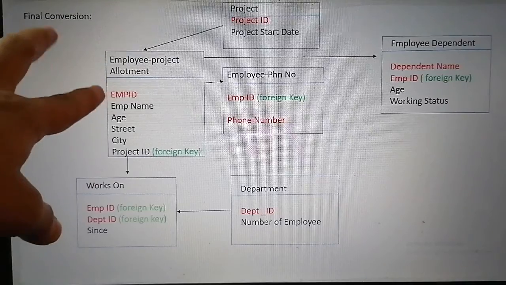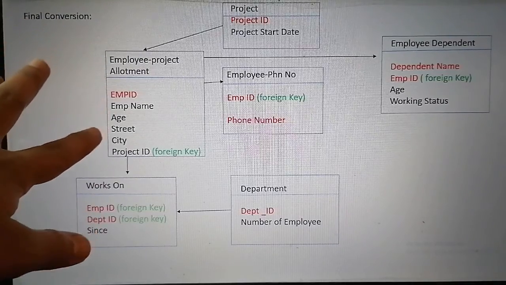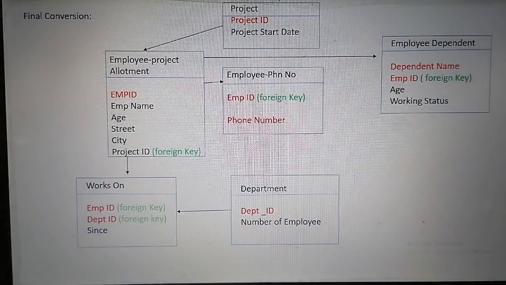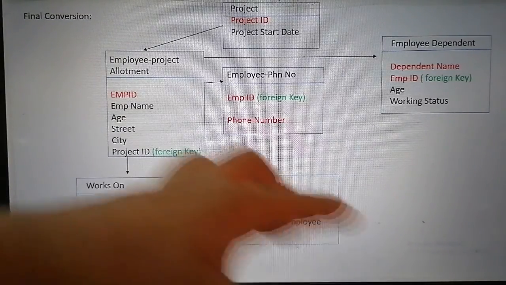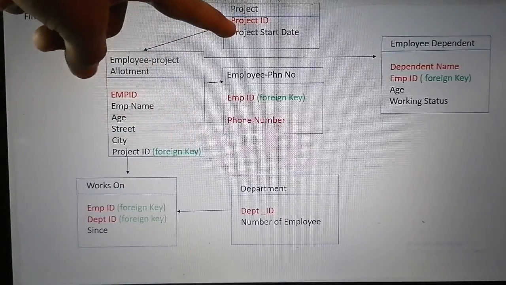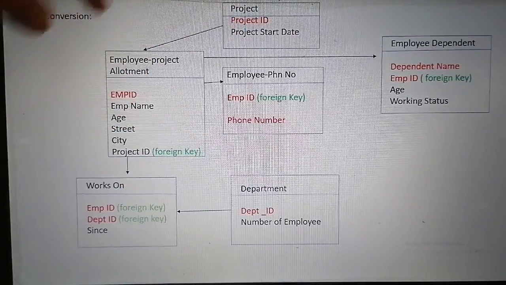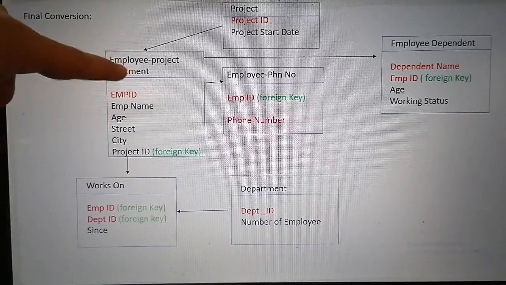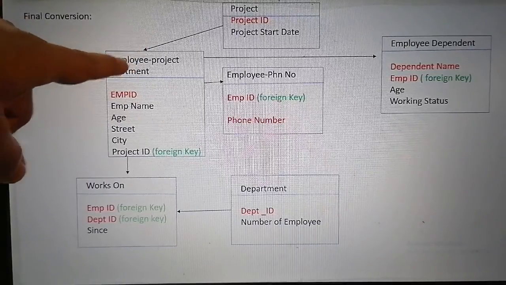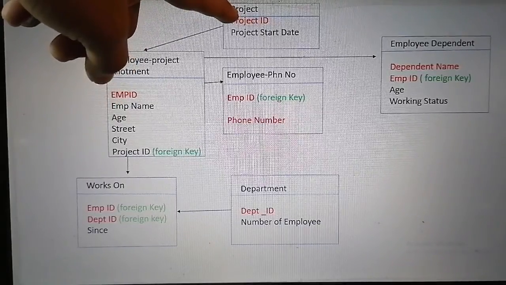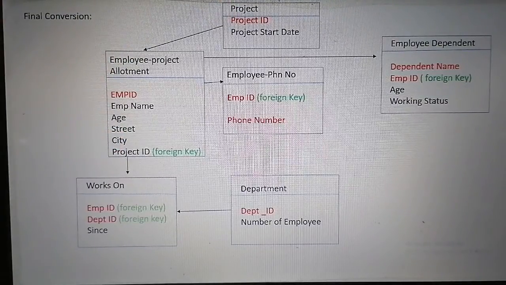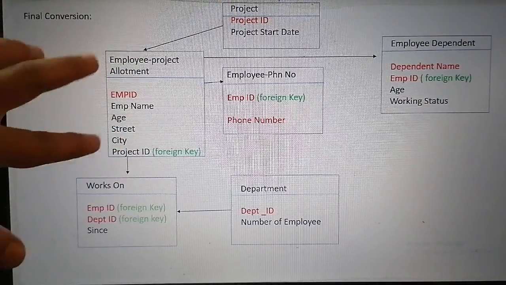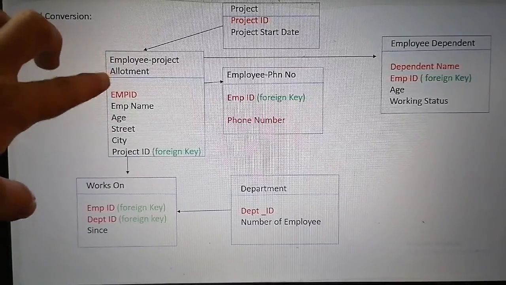The attributes will become employee id, employee name, age, state, city, and the project id. Here the project id will be the foreign key. Why? Because the project id is the primary key, and that table will refer to the project table to get the details of a project with the help of project id. That is why the project id will be considered as the foreign key in that table.